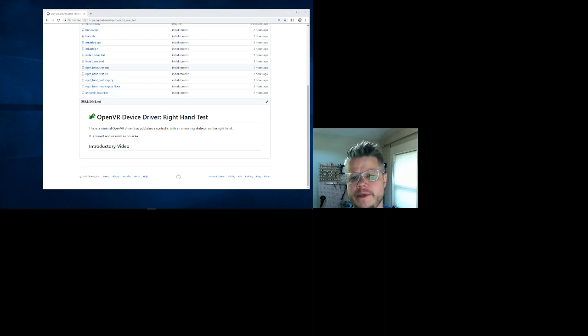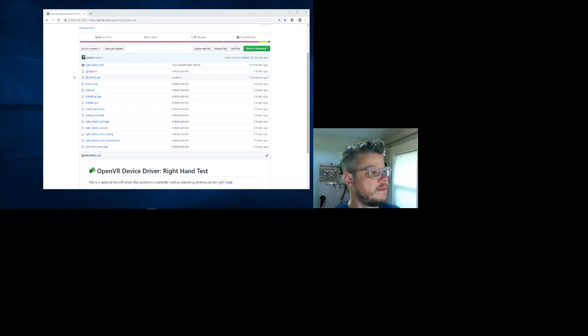Okay, I'm going to demonstrate a small device driver for OpenVR that emulates the right hand in space and animates between a fist pose, or actually pops between a fist pose and an open pose. And the idea is to have a minimal known good driver that can be used for different purposes, testing, comparisons, maybe as a reference. So the project is on GitHub.